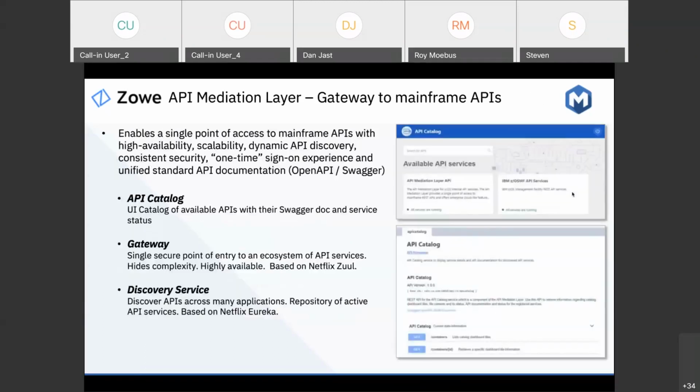So once we have those APIs, we load them into the API catalog, and then we have a couple of different instances here. The API mediation layer is actually based off of some Netflix technology, with really high availability and discoverability across APIs across your environment. So having a bunch of APIs plugged into the API mediation layer and running here brings you a couple of benefits.